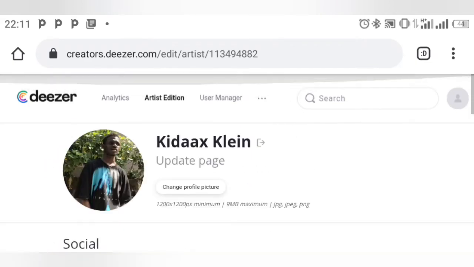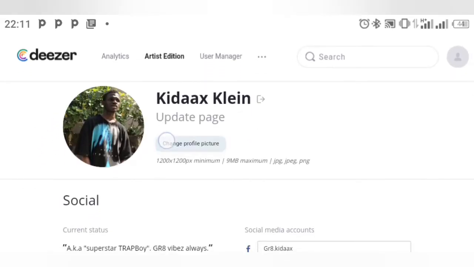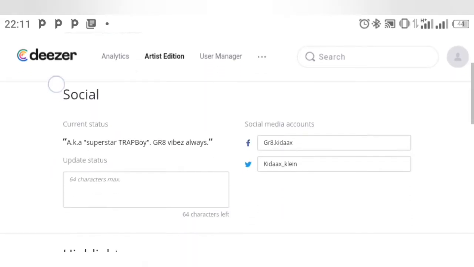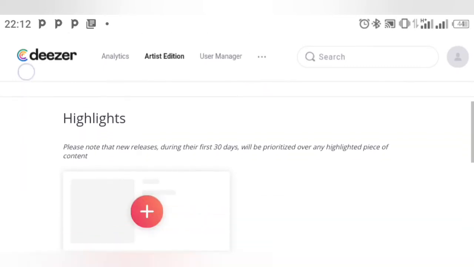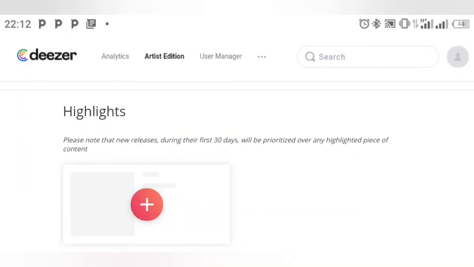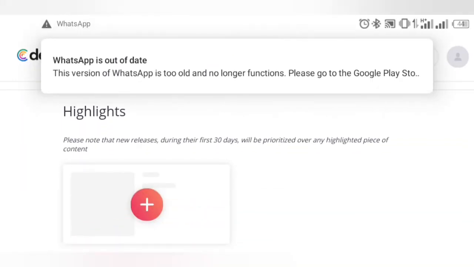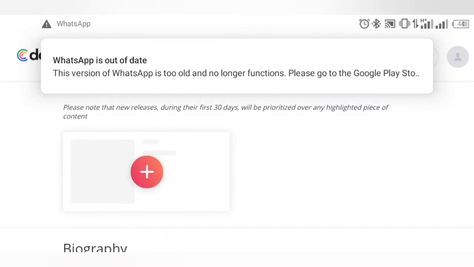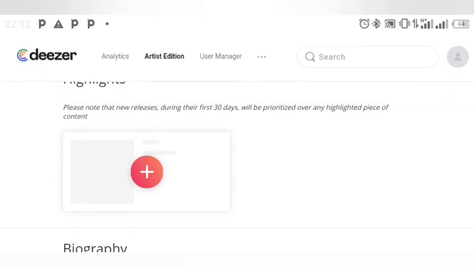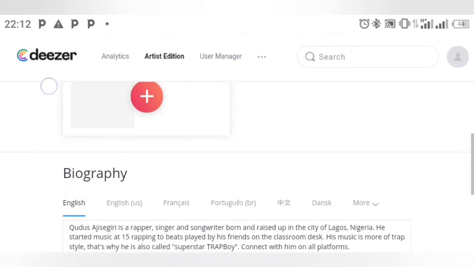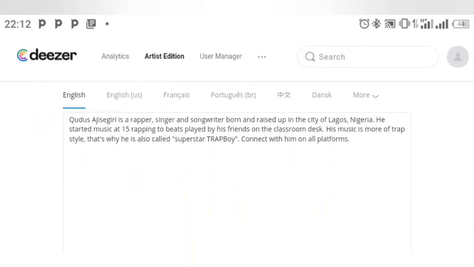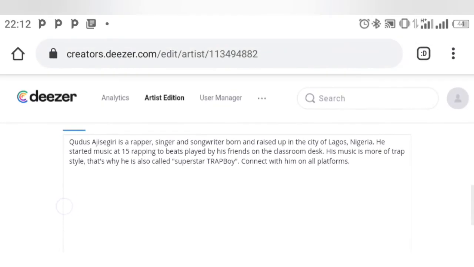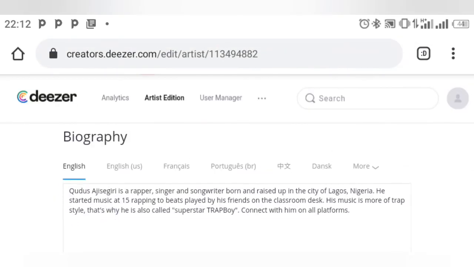You can change your profile picture. It's in here. You can change your status, your social media accounts. You can highlight your new releases. And you see, new releases during their first 30 days will be portrayed over any highlight piece of content. So you can highlight your release over here, your biography. And you see, you can write your biography in English, and you can translate them into different languages.